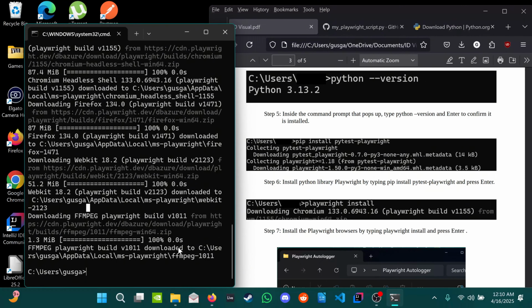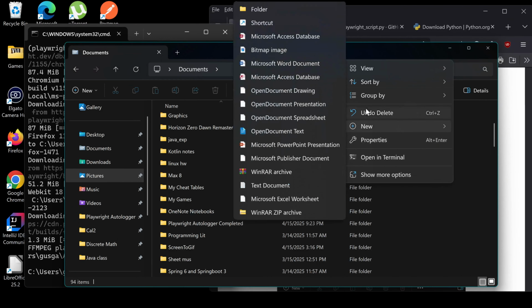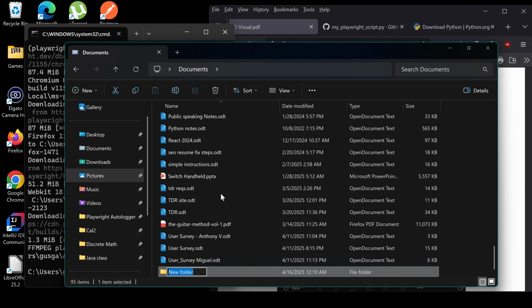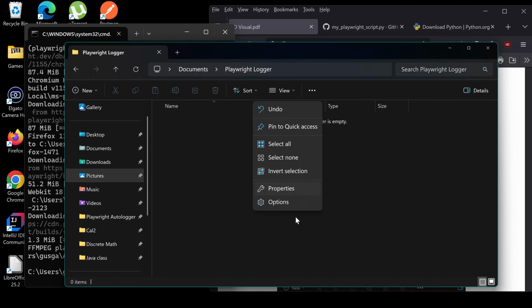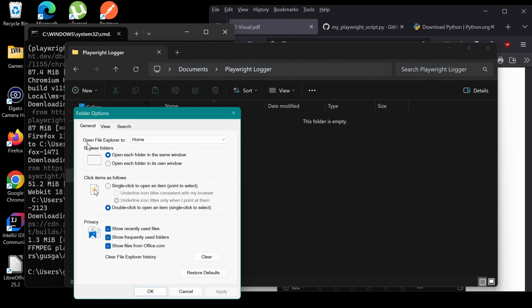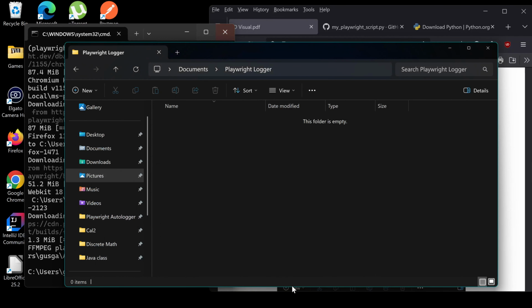The next thing we want to do is create a new folder anywhere you want to place your files. I'm going to do it in my documents folder. You're going to call it Playwright Logger. You can call it whatever you want, just so you can find it. Go inside of it, and first thing, click on the three dots. Go to Options, View, and then uncheck Hide extensions for known file types. That way you can always see the extensions for your files.